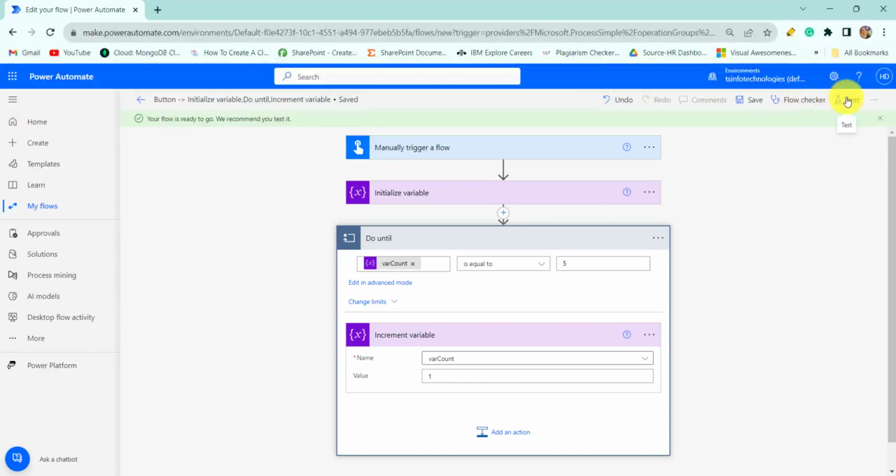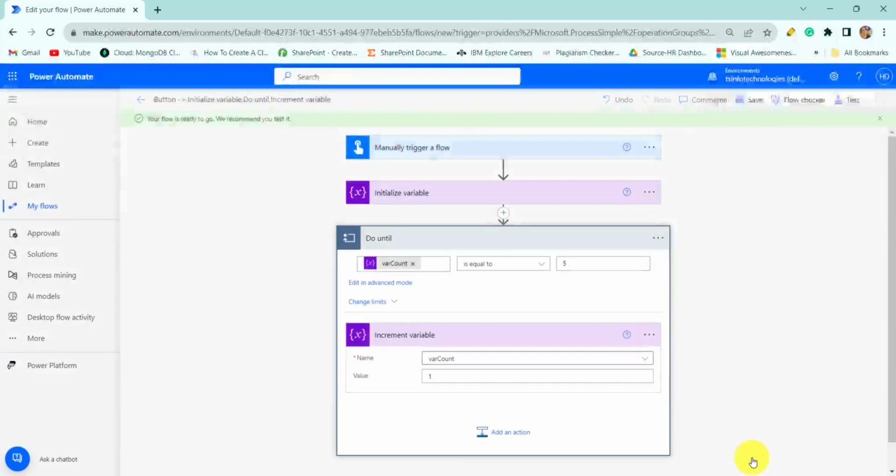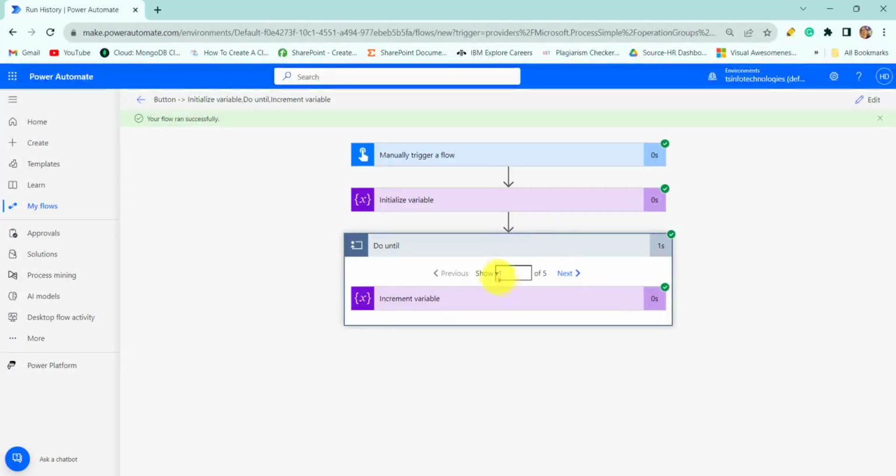Once the flow is saved, we will click on the test button, then click on manually, then click on the test button, then click on run flow, then click on done. Here you can see our flow runs successfully and it runs 5 times.